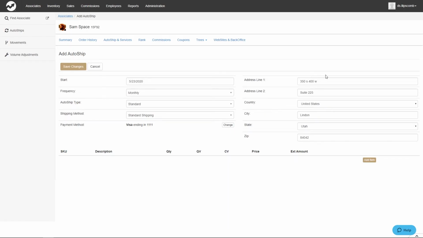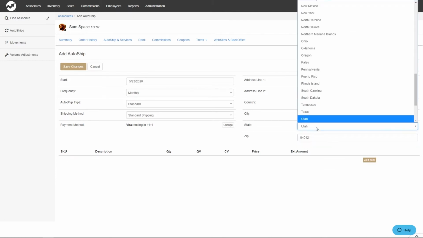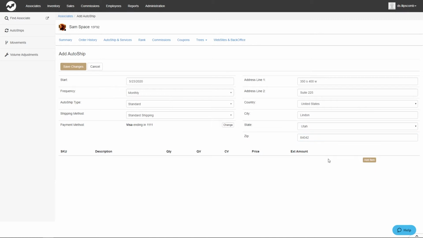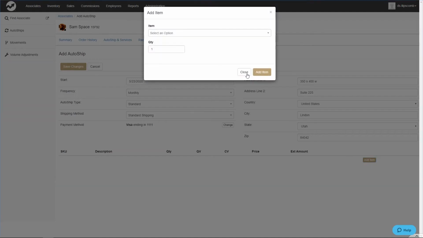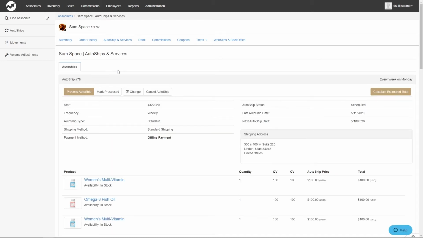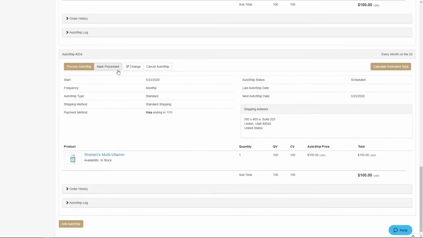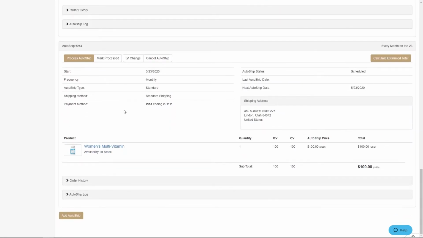Add the address the Autoship will be sent to. Then add items to the Autoship order by clicking the Add Item button. When all this is complete, click the Save Changes button. The Autoship is added to the Autoship list and has a variety of tools to help manage them.